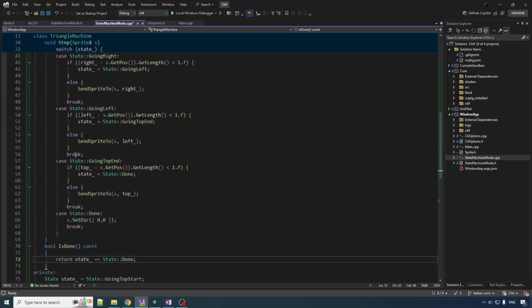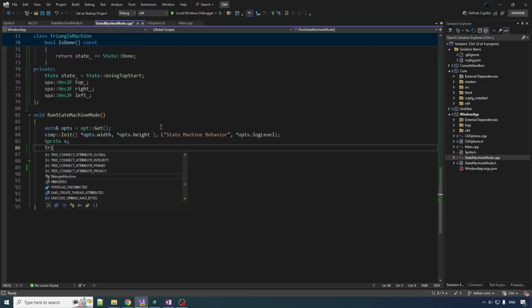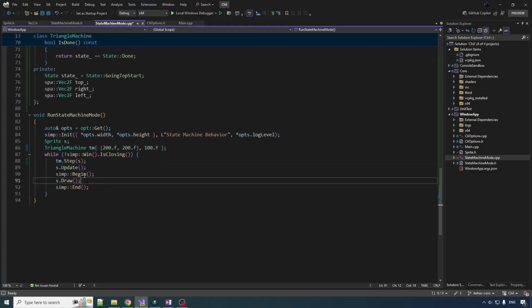This is the simplest state machine you're going to see. Very easy. Now we just create it. So we create our sprite. Let's create our triangle machine. What's the destination? We'll put it at 200, 200, somewhere in the top right quadrant, and we'll make the size 100. That seems fine. And now all we do is for our sprite, we go tm step, give it the sprite. The state machine will calculate what motion we should set on the sprite, and then we update the sprite's position, and then we draw, and everything is good.